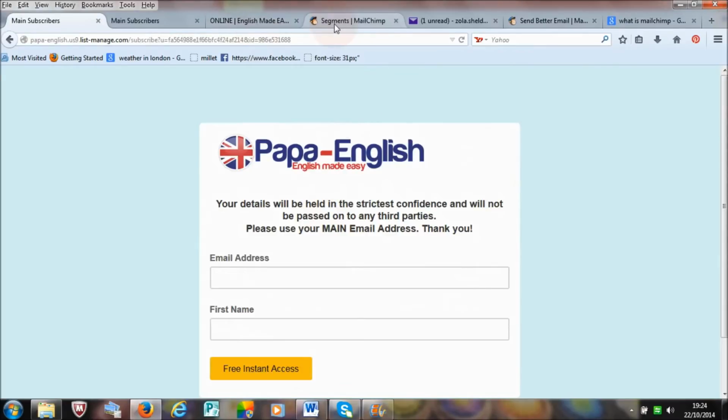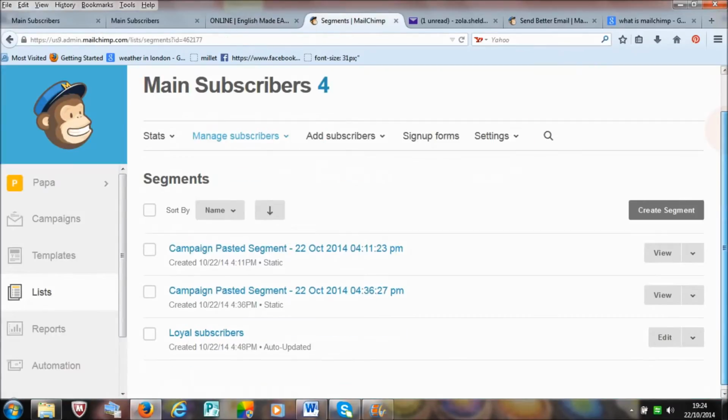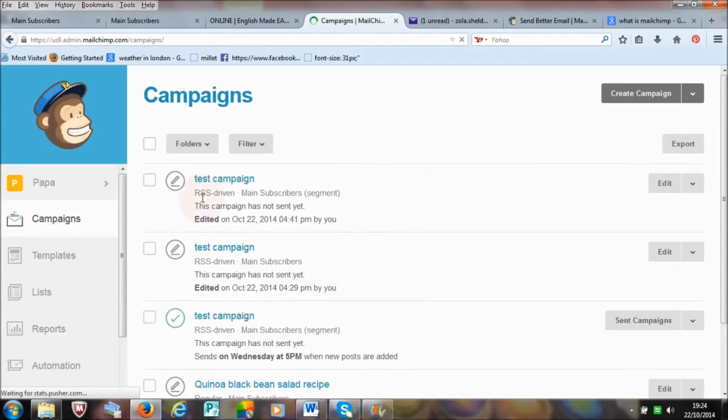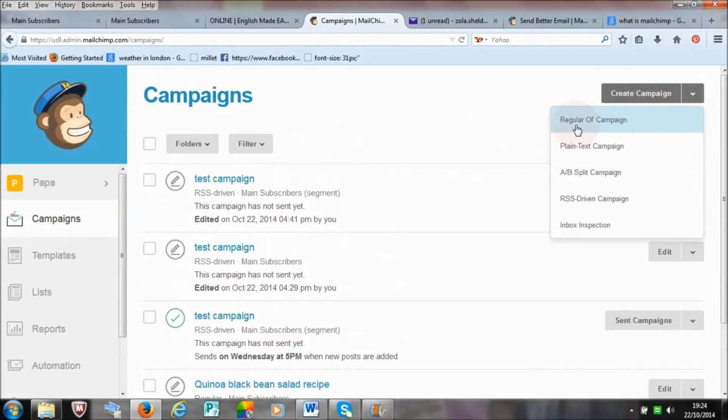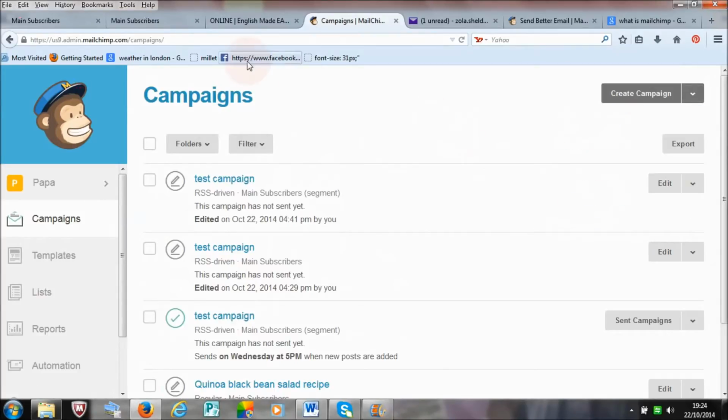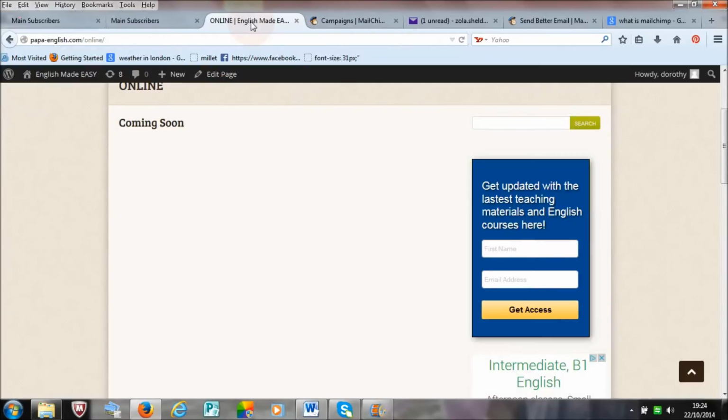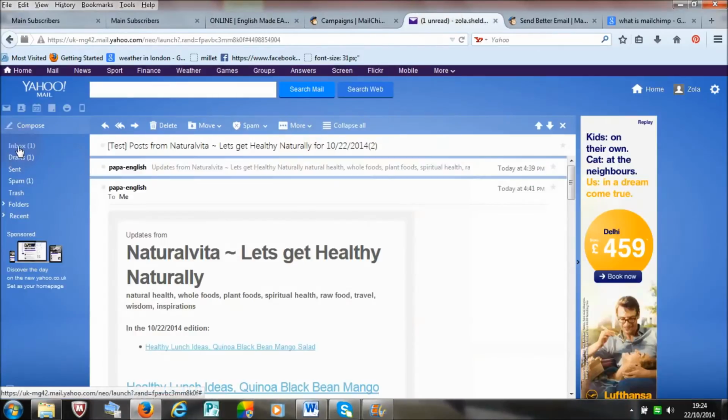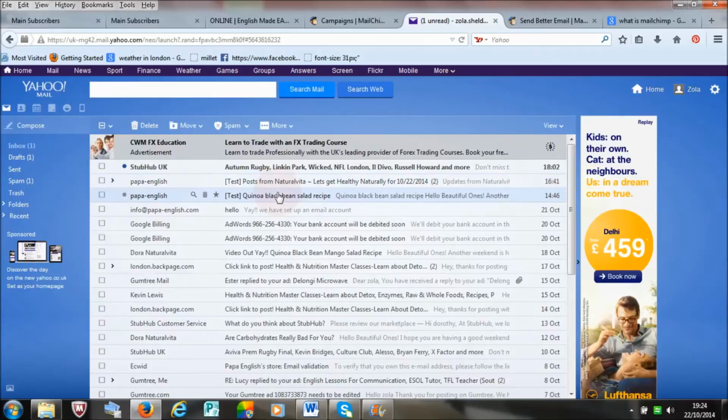Also, I'm going to show you how you can create campaigns. So of course, this is really important because that's the content. So that's what you're sending to your subscribers. And for campaigns, I'm going to show you two versions. I'm going to show you how to create a regular old campaign and how you can create an RSS driven campaign. So for examples of both of them are, so let me show you the regular old campaign first.